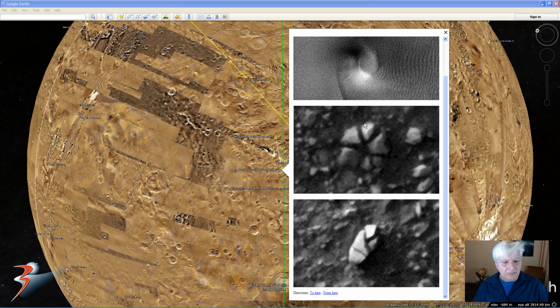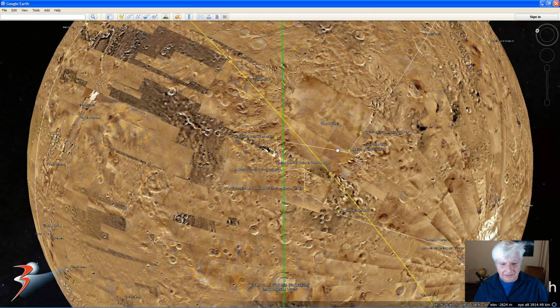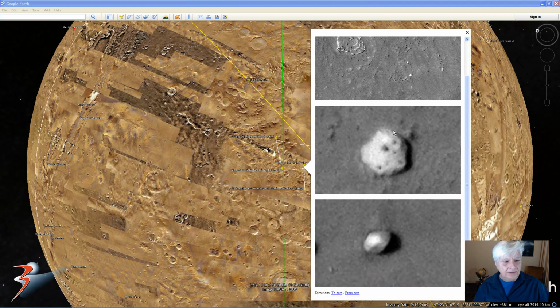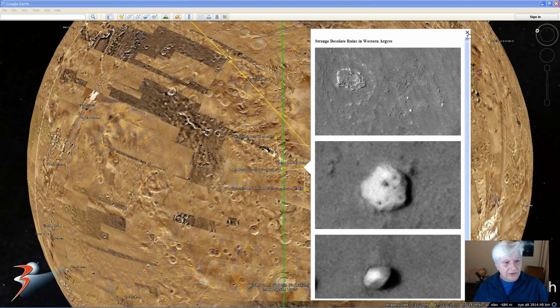More of these blocks arranged in a circular pattern, and then that weird artifact there. More of these Kotka crater type of circular ruins. Another hexagonal piece, the dark spot or hole right in the center. And then this strange dome-like object. Could it have been a craft that crashed over there? Who knows?